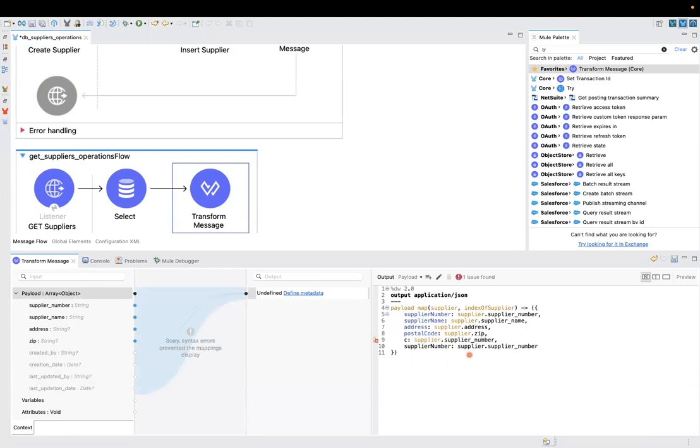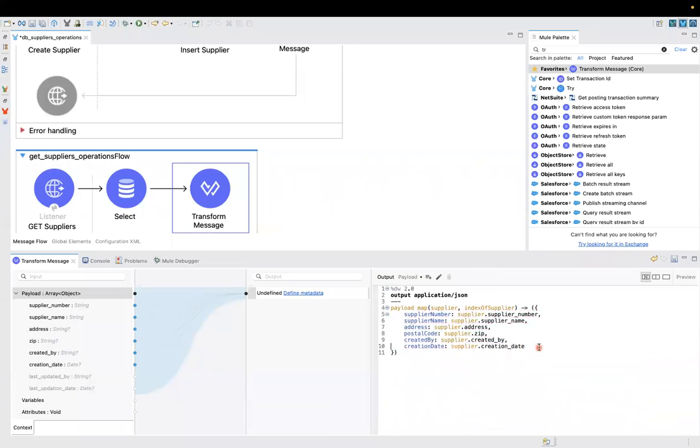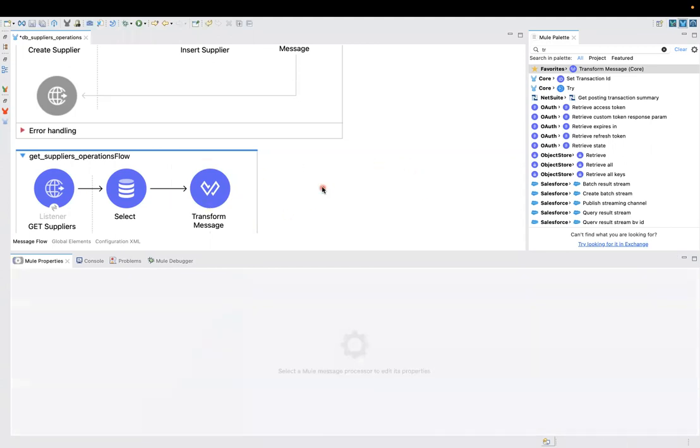Next value is created by and creation date. I want the value from supplier.creation_date. So in this way, we can map the records into the required format.